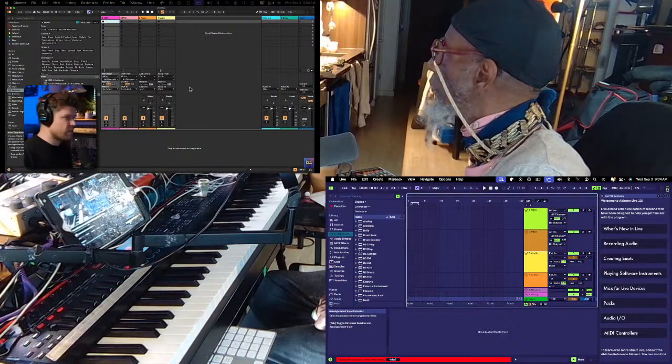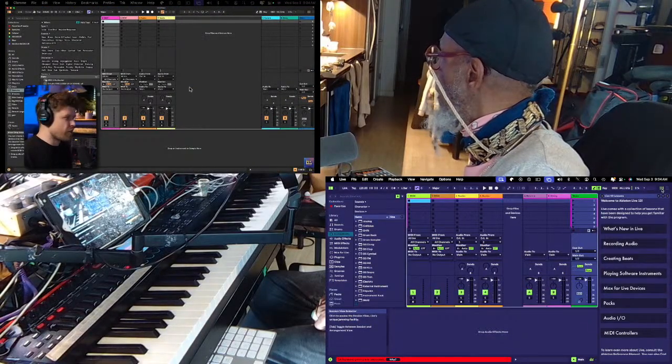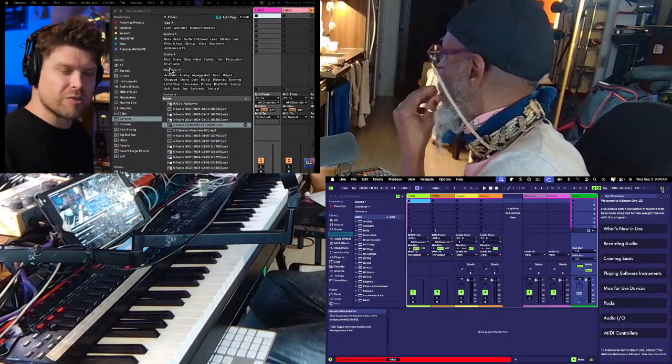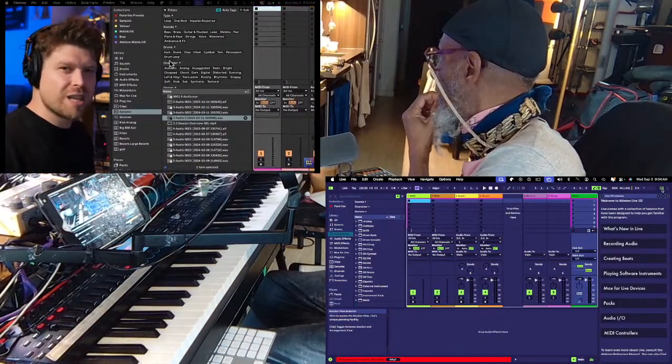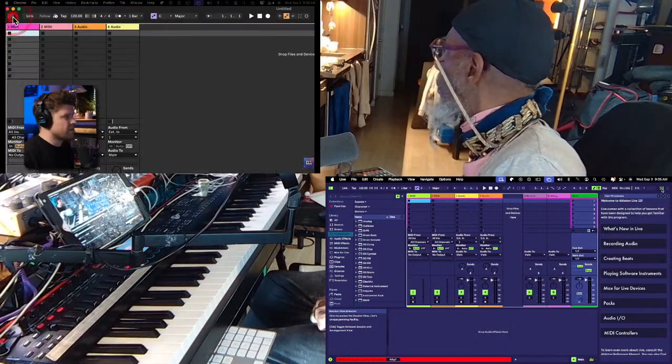Around each one of these views, we have a couple of windows that can open and close. The main one to think about here is the browser. This is where all our materials that we use to create and shape music live. We can open and close this window with this little drop-down button here.